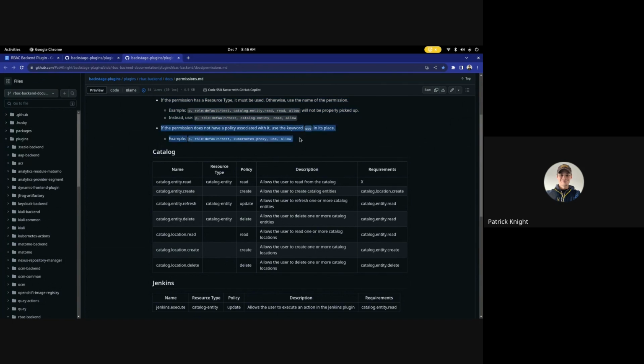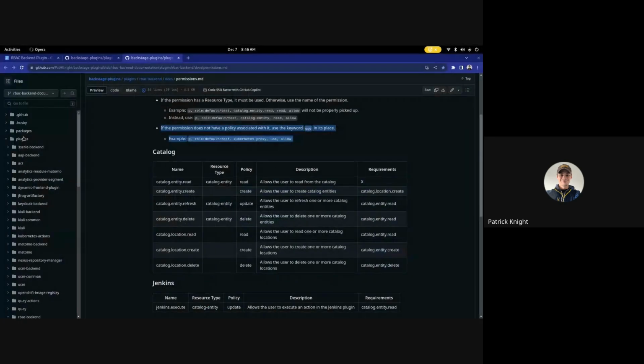Now that we've covered the RBAC backend plugin, I'm going to open the floor to any questions, comments, and concerns you may have. Yes, Jason.